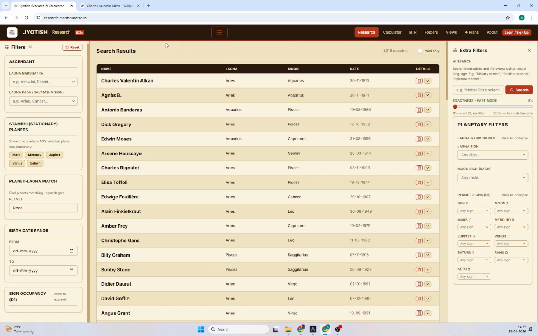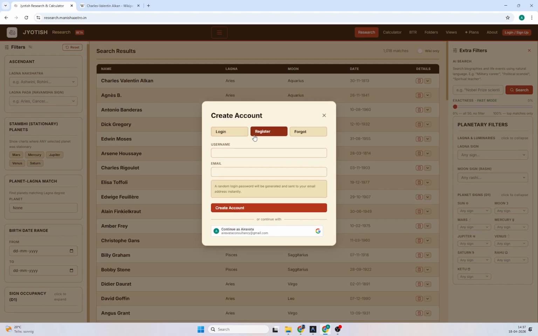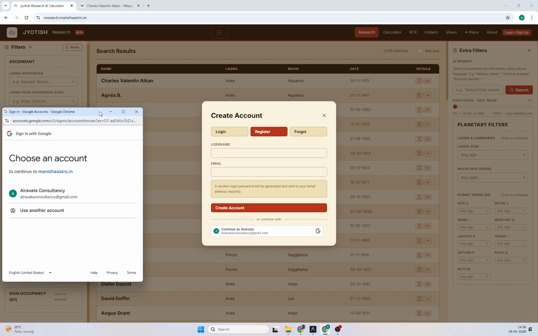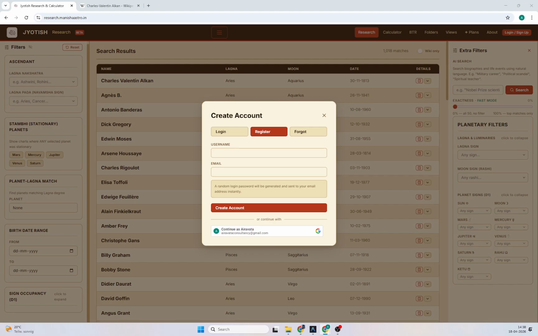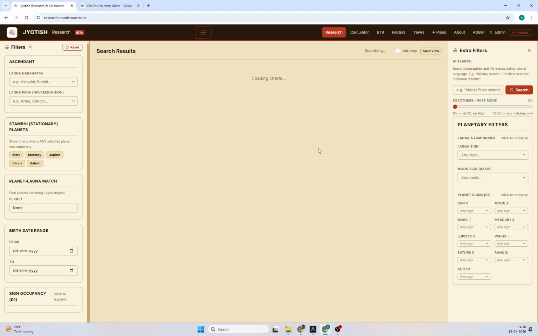Now we'll go to the next set, which is logging in. How do we log into this website? It's very easy. All you have to do is register. If you register with username and email ID, you will receive a random password. You can use it to log in. If not, you can just click on login with your email ID, and that's all. You click on the email ID and you're logged in. As easy as that.